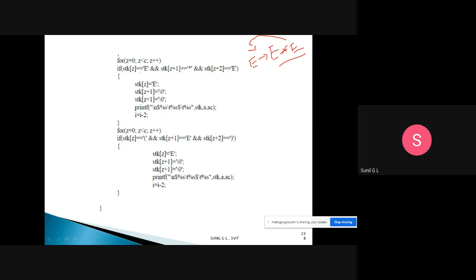That is, if the stack content is E star E, that is stack of 0 is E, stack of 1 is star, and stack of 2 is another E. If E star E, what I need to do is replace that with E. So I am replacing that content with E. Then after that I am putting null values. Then I am printing the stack content and the action I have taken, that is reduce.